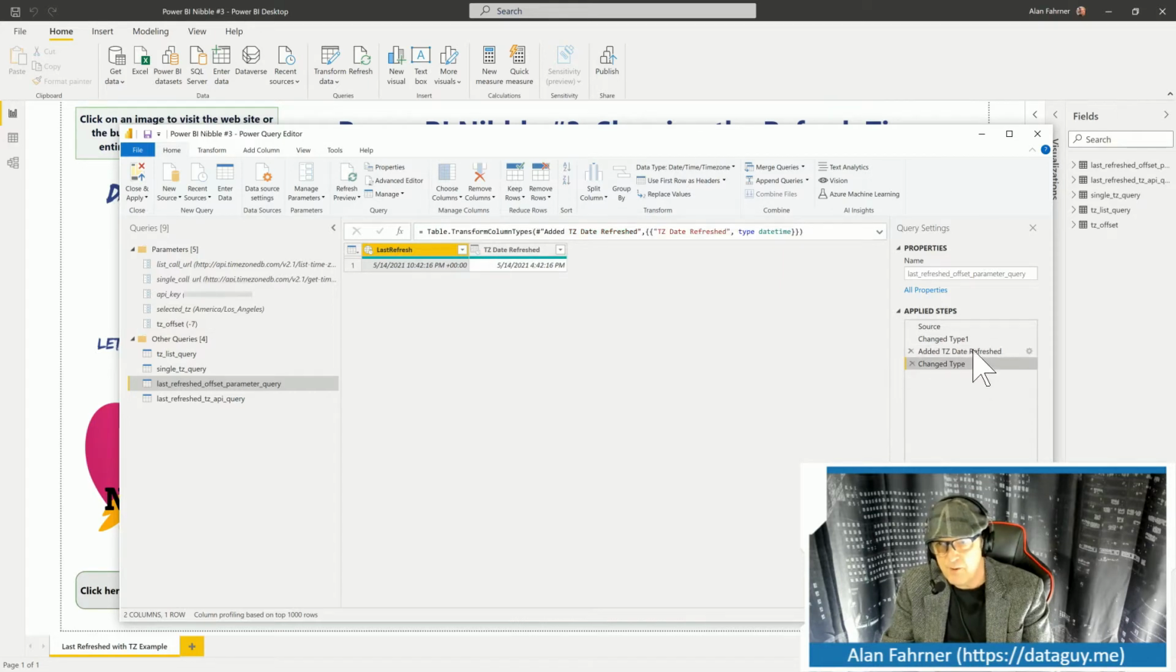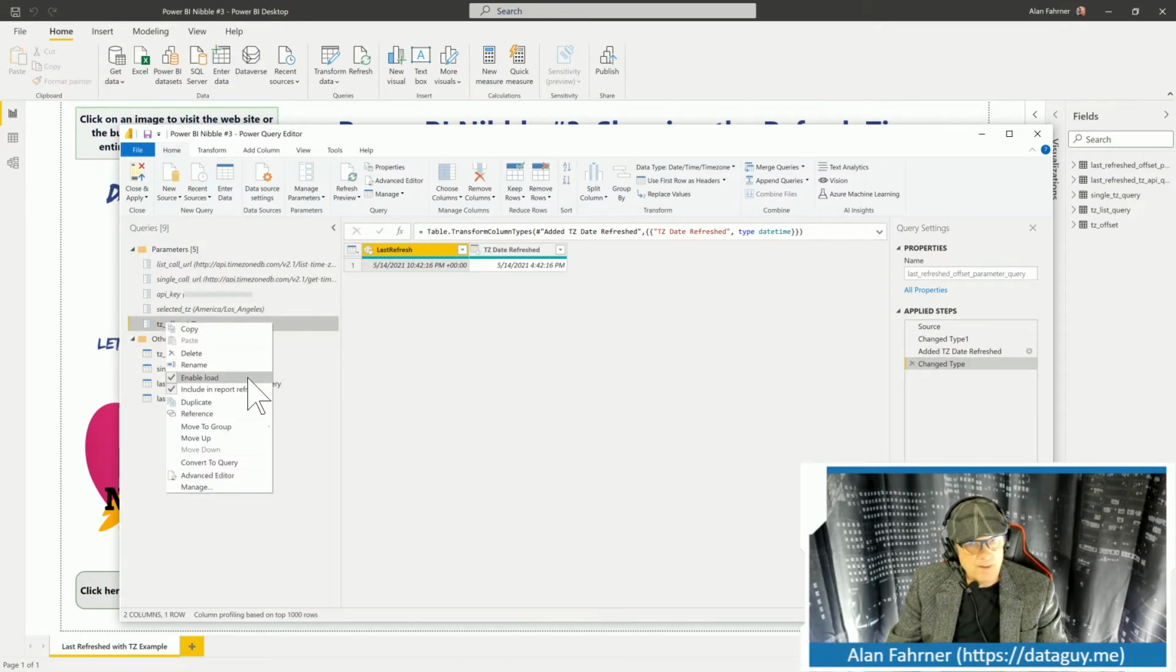Now notice I explain what I'm doing in steps, except for change type. I'm lazy. I don't say which fields I've changed and stuff like that. And that works pretty well. You will notice, by the way, that the TZ offset is loaded. I don't need to load that one.